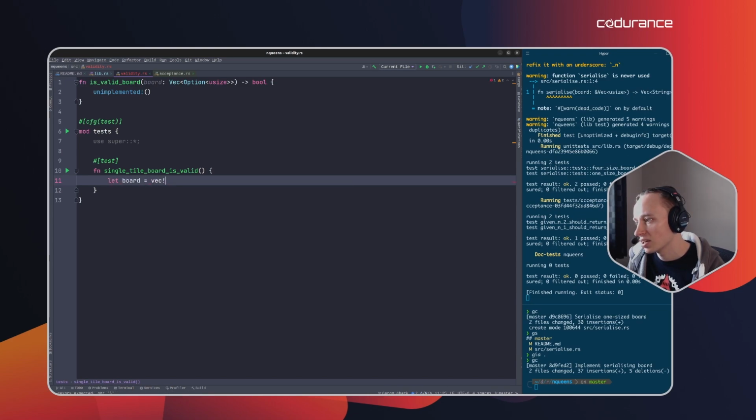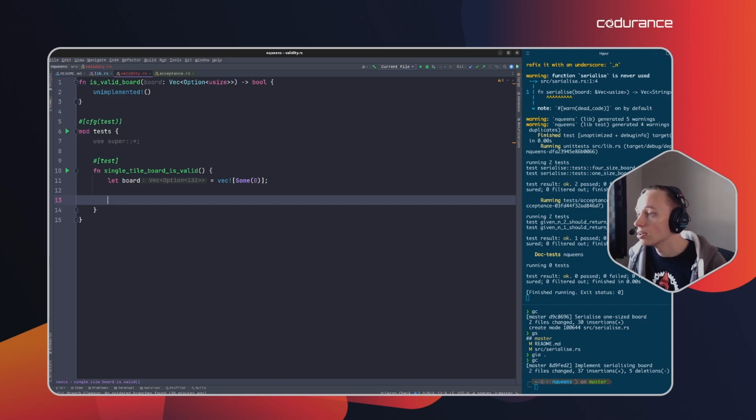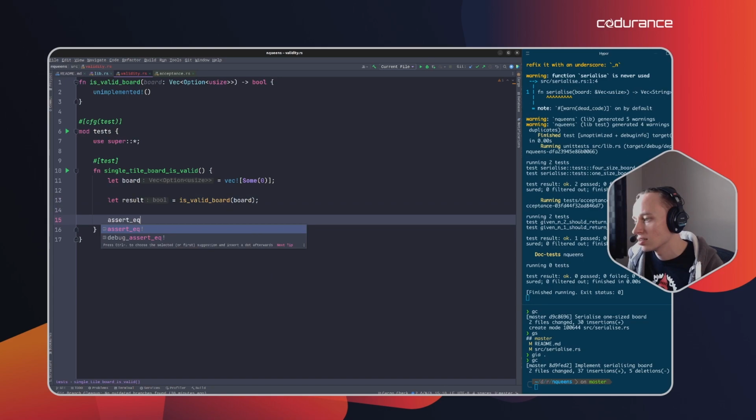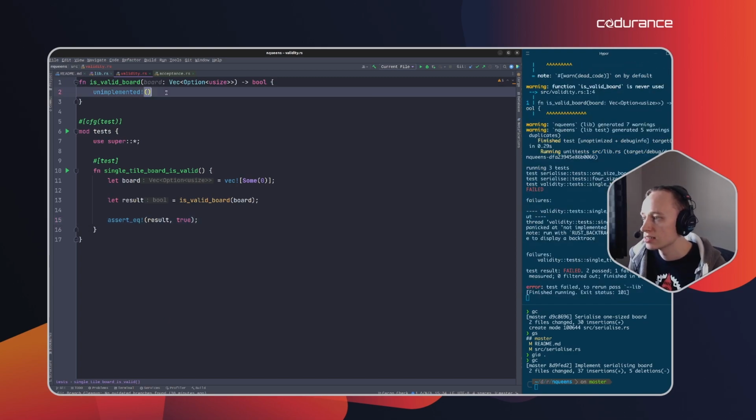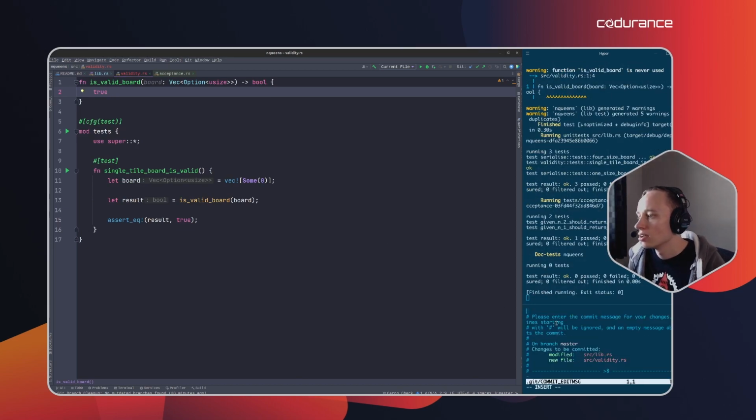So this would be let board equal vec!, sorry, Some(0). And that's all you'd have. And then what to pass it into is is_valid_board, and assert_eq result should be true. Boom. And that fails, obviously, and it fails in the way that we would expect, which is always important to check. Now, to pass this, well, let's start by returning true, simple as. Valid board for single tile. Let's say implement validity for single tile.